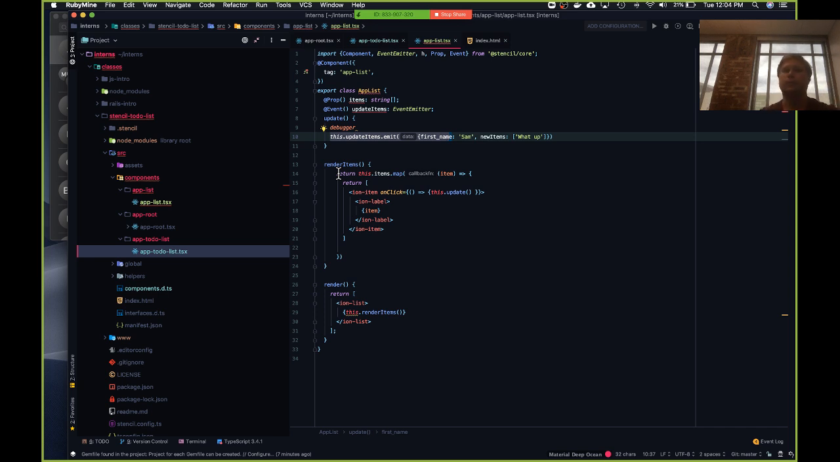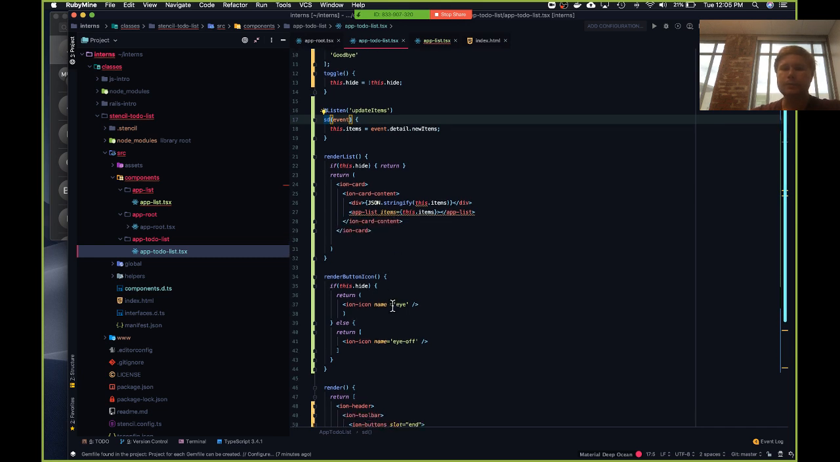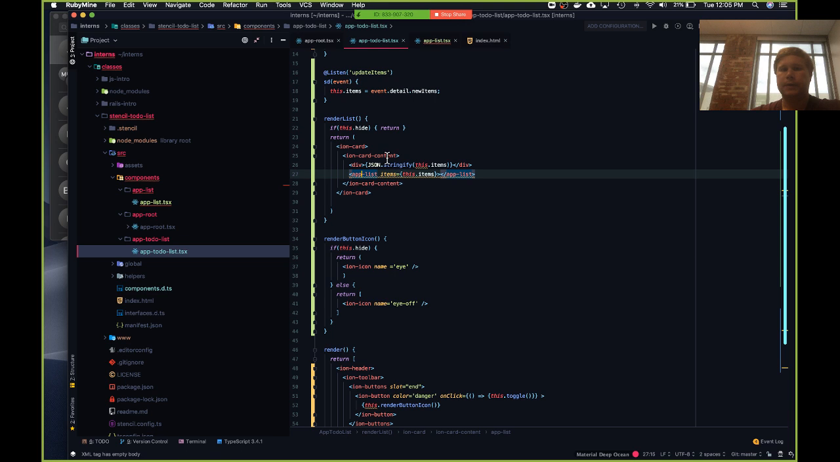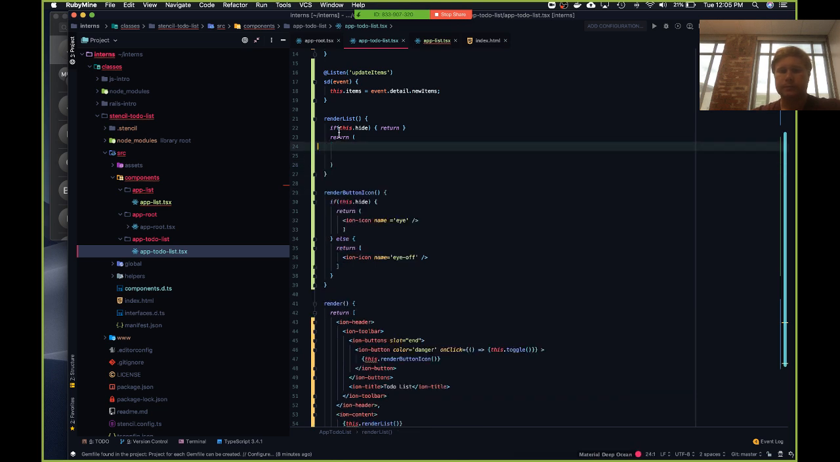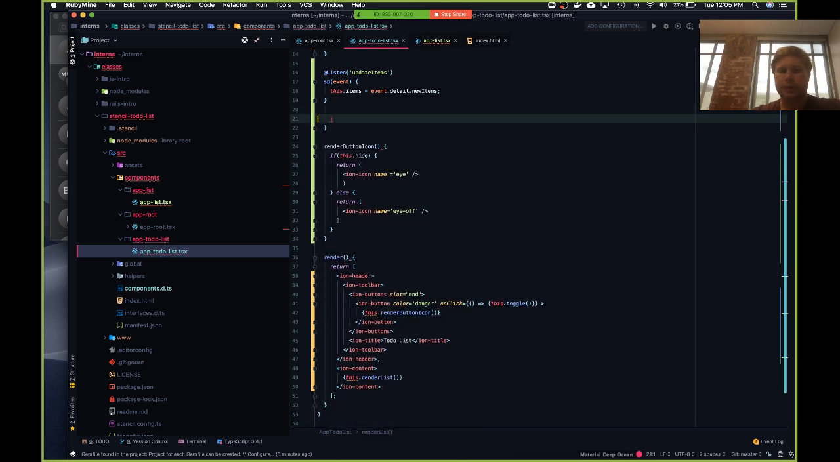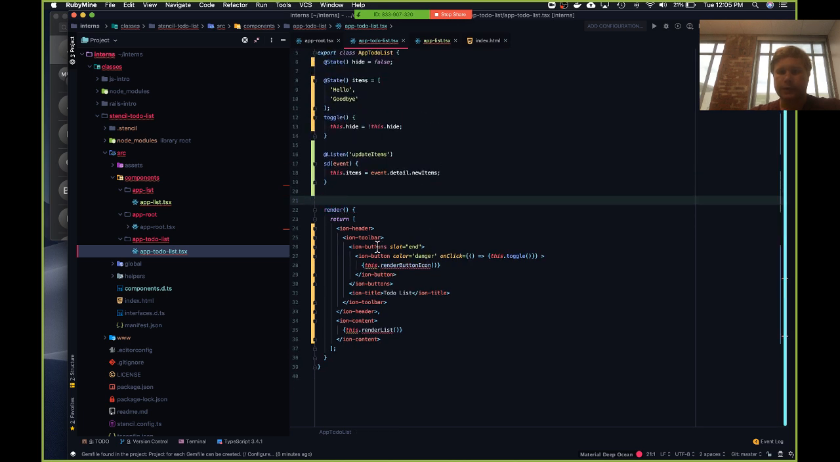So here, let's follow that flow. Yeah. So let's follow it all the way through. We honestly have too many things going on there, just because we were doing the state show hide stuff and all that. Let's just get back to the basics.